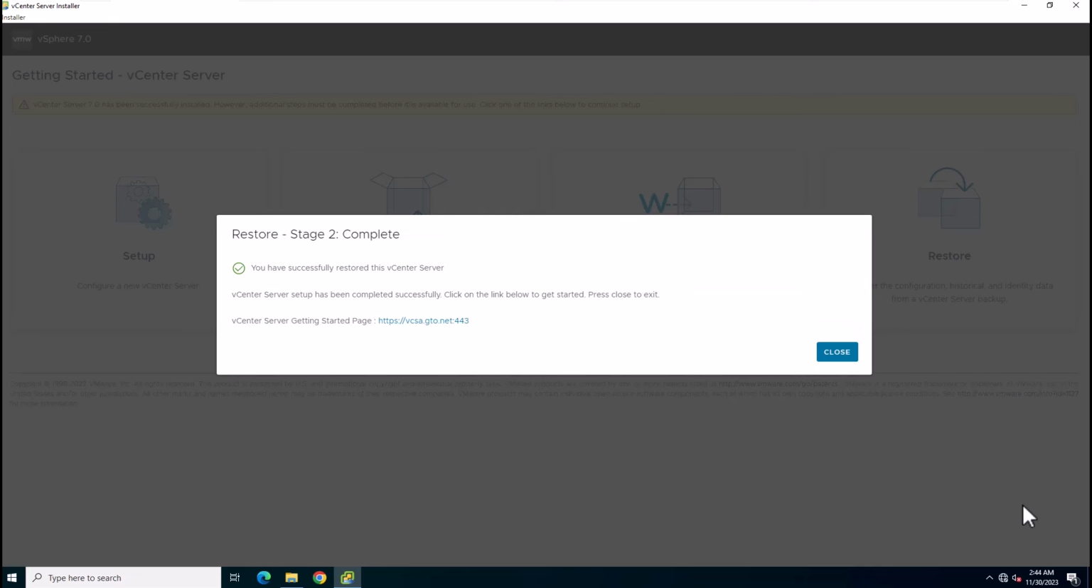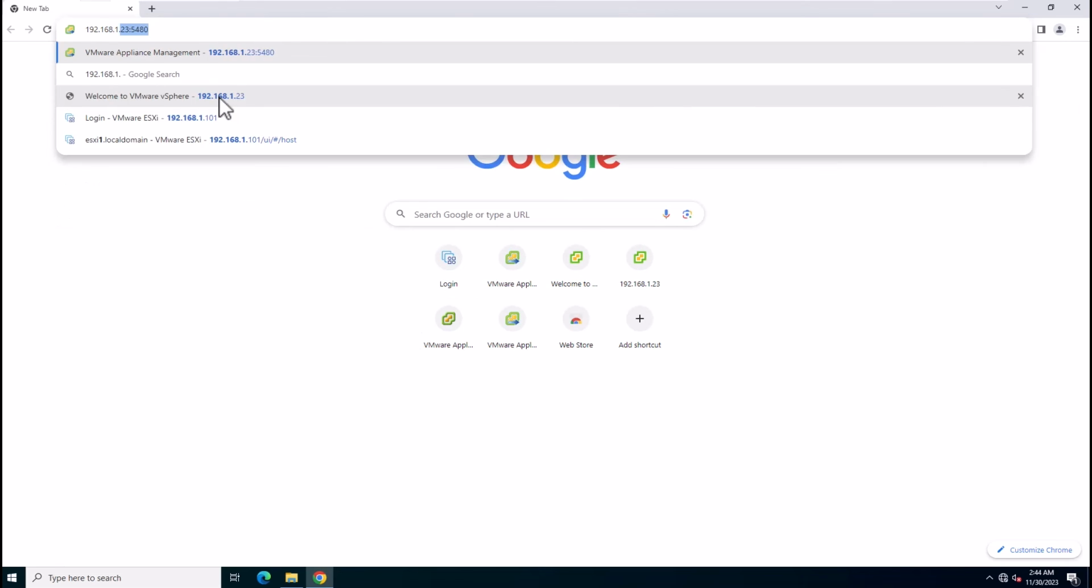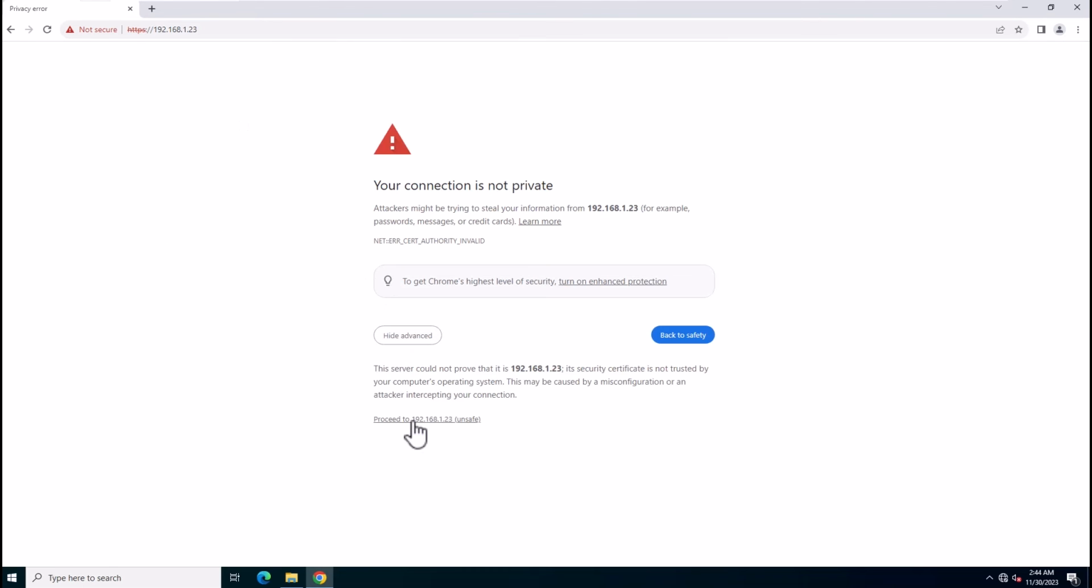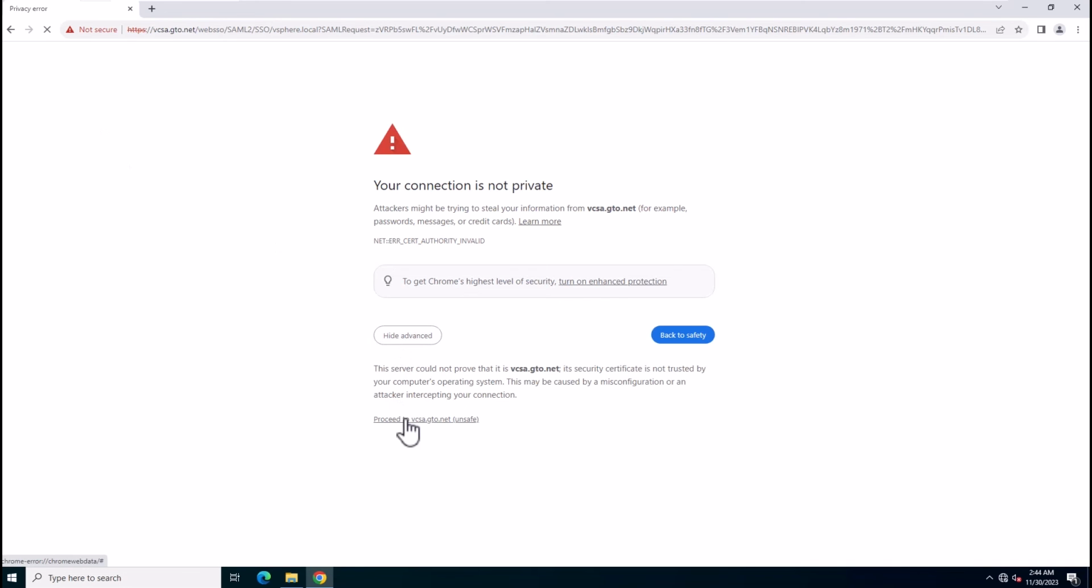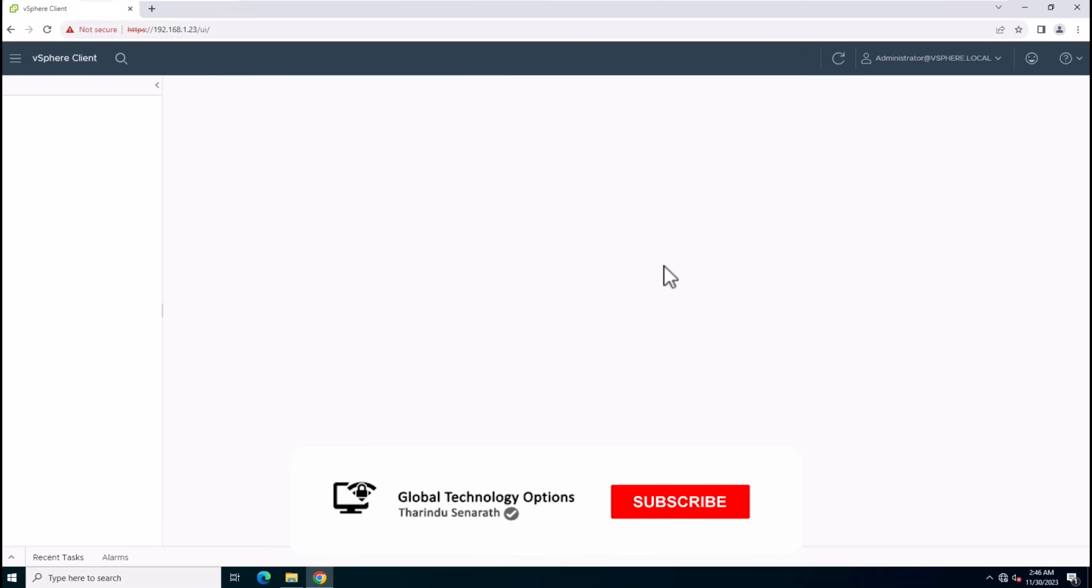Once done, you'll have access to the vCenter with a freshly restored backup, bringing you back to a production-ready state. Restoring from a backup is a crucial aspect of maintaining a resilient infrastructure.